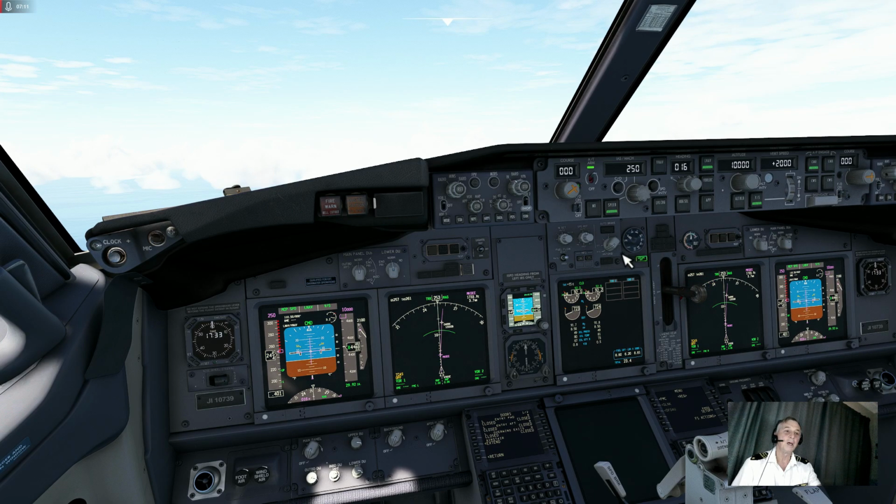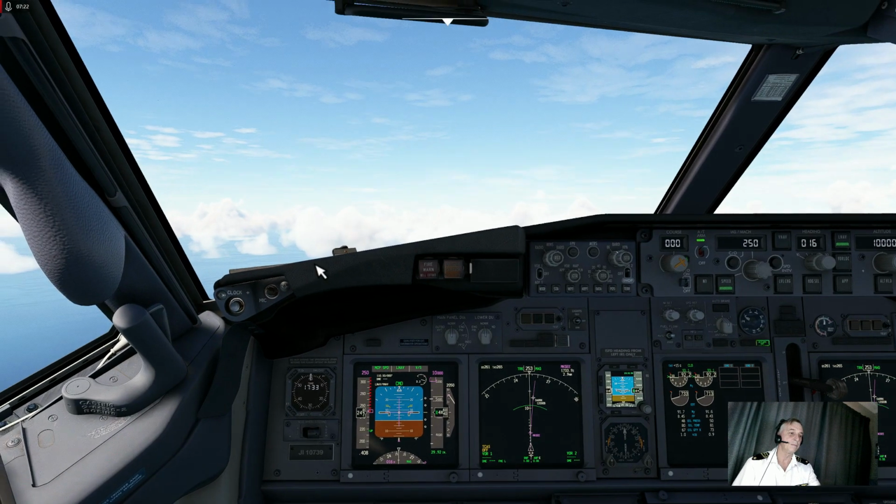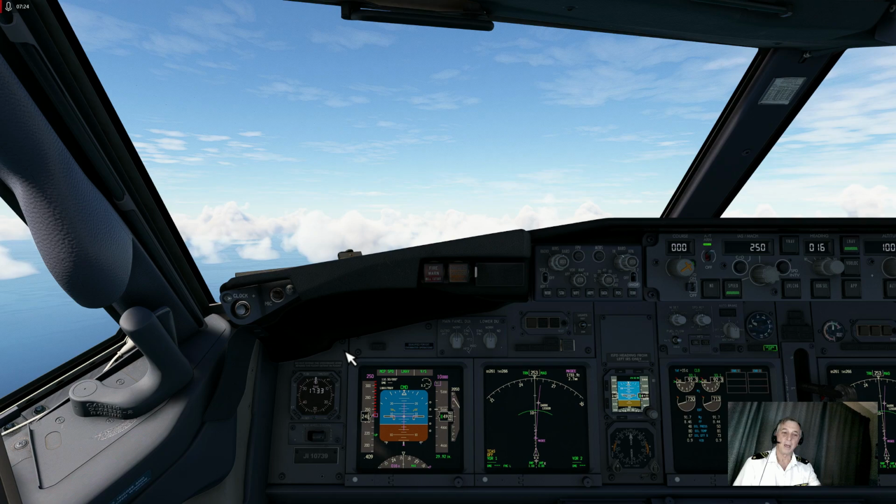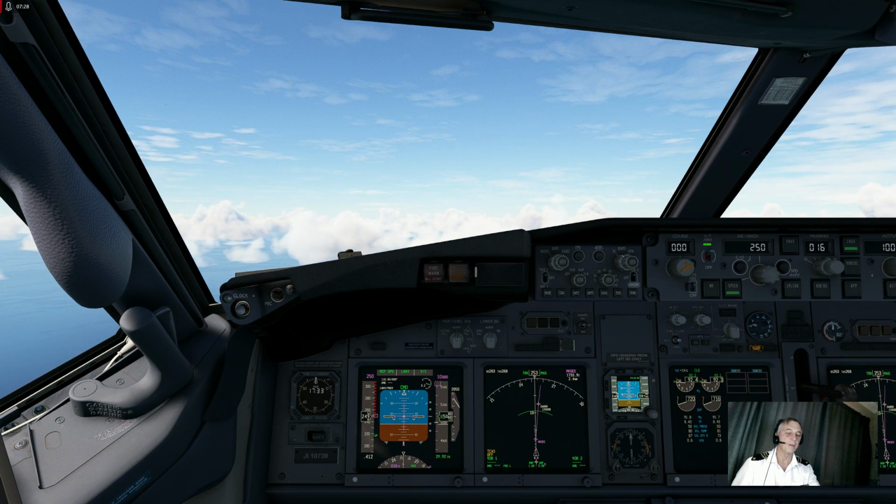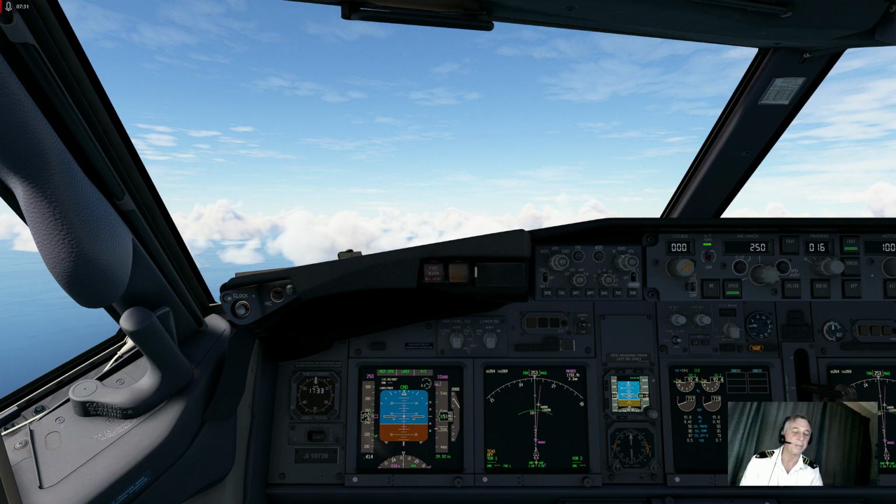There we go. Our emergency brake we'll put on setting 3 for landing. Flaps up completely. And we are on our way, guys. That was a lovely departure. Very, very happy with that takeoff.